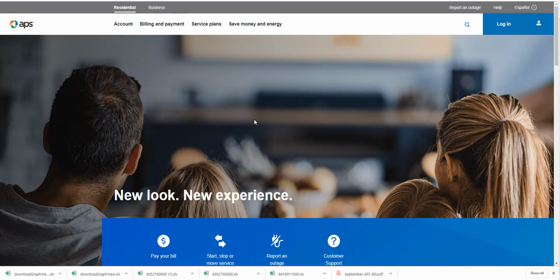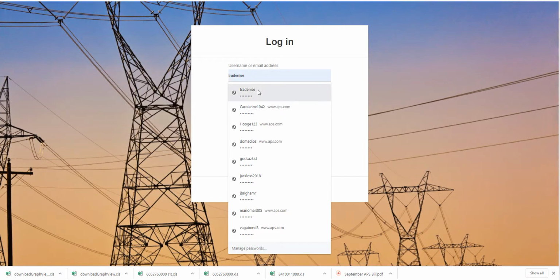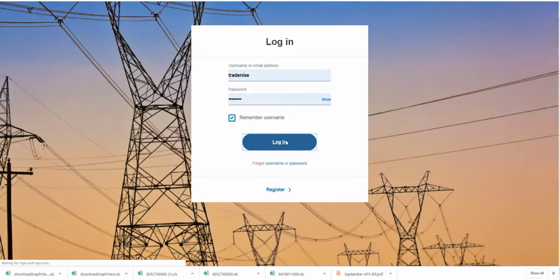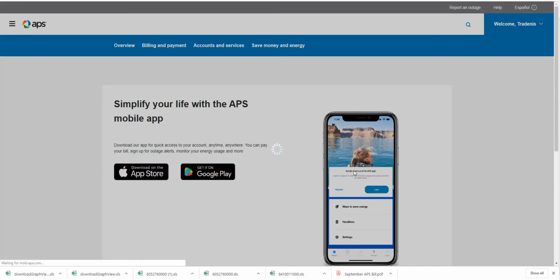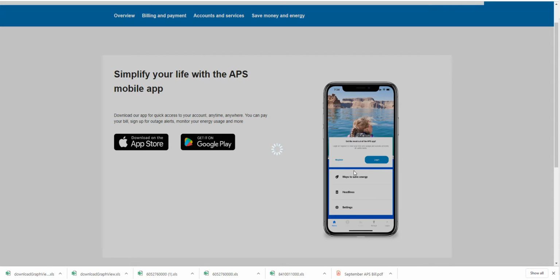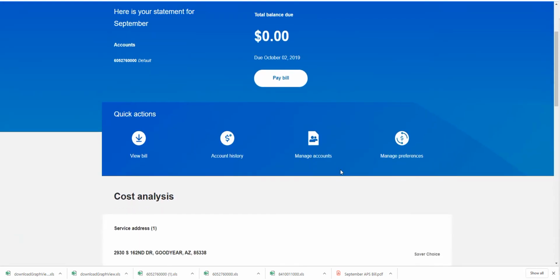So the first thing you'll do is get to aps.com and click log in, and you'll go ahead and log into your APS profile. This website is a little bit slow. It's a new website for APS, so it might take a minute to load. When you log in, this is what you should see.